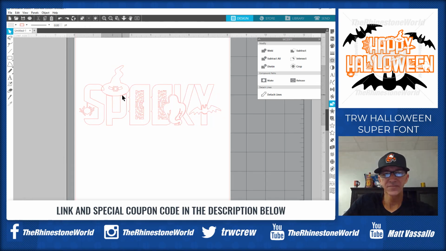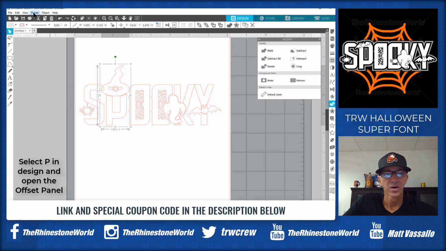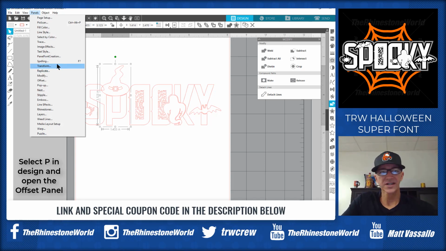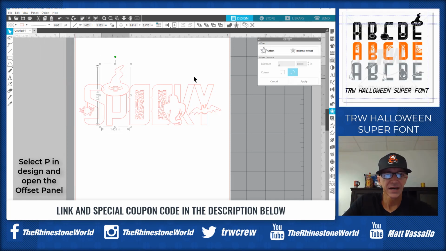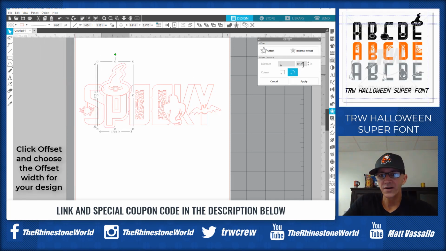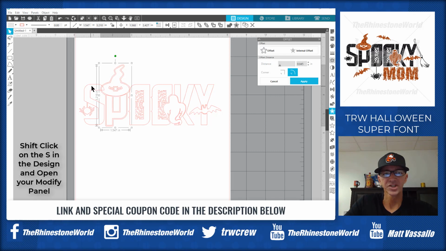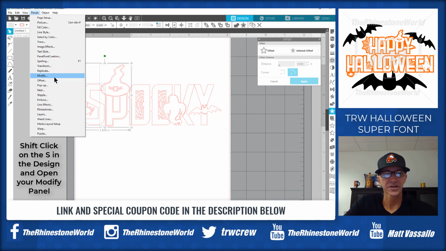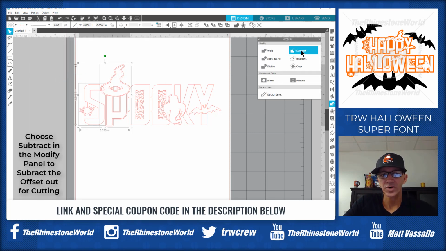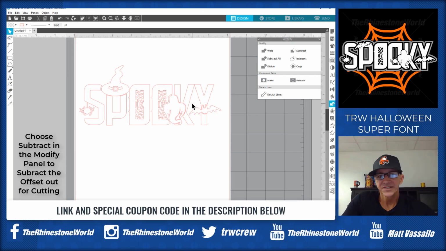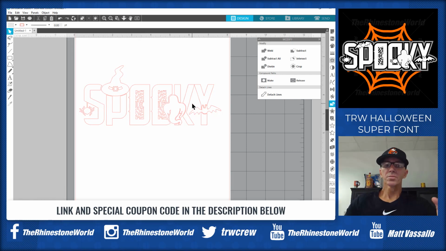Now I'm going to do the same thing with the P. Okay. So over to my panels, and you can do it from the shortcuts over here. I just like to show you where I'm actually getting these from. So I got my offset. We're going to do an offset, and I'm going to do probably the same 0.45 we know was a good one, right? And then I'm going to shift click onto the S, and then I'm going to go to modify, and I'm going to subtract. And there we go. Our design's ready to go now. So pretty cool, pretty easy way.